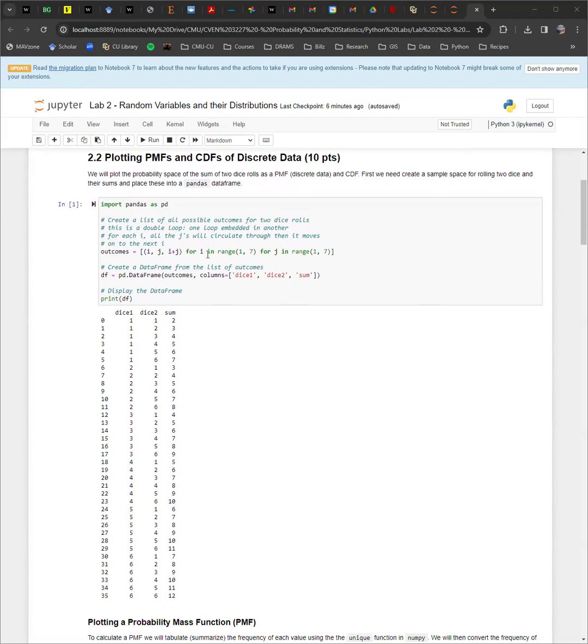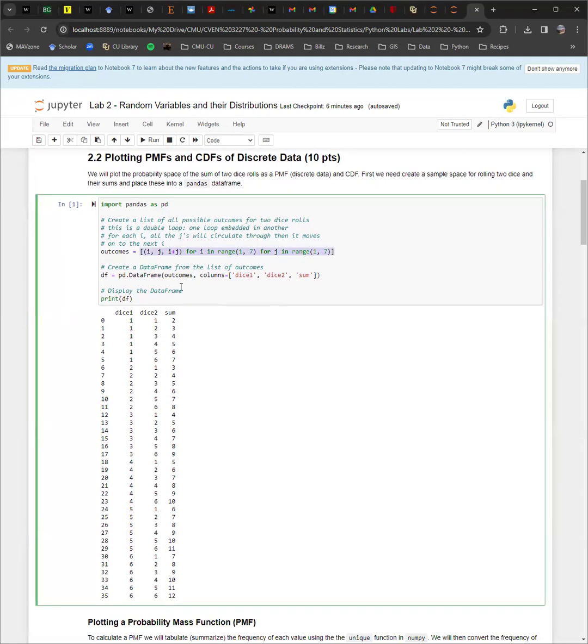So to do this, there's this little loop here that will give us a data frame for the sum of two dice rolls. So we've got I, J, and then I plus J. And then we're saying I goes in between 1 and 7, but in fact, it's going to stop at 6. And then J does the same thing.